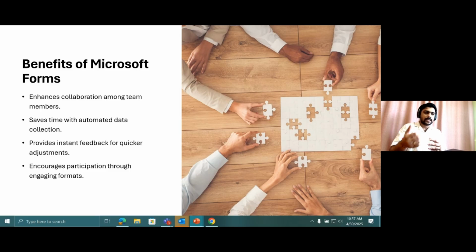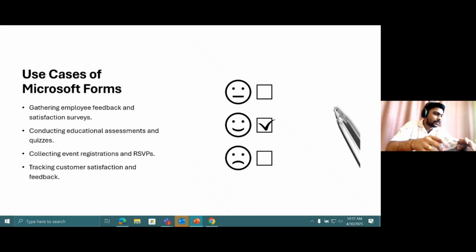You don't have to go and tell them, okay, now I need you guys to key in your name, your address, all these details, and send it over to me. You don't have to do all those things. You just click one time, and then you send it to them and say, fill out the form, finish. So it saves a lot of time for you guys, right? And it encourages participation through engaging formats. And yeah, there are different formats there.